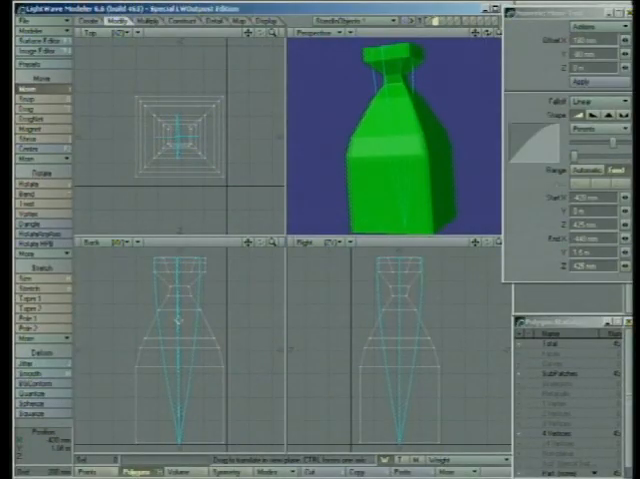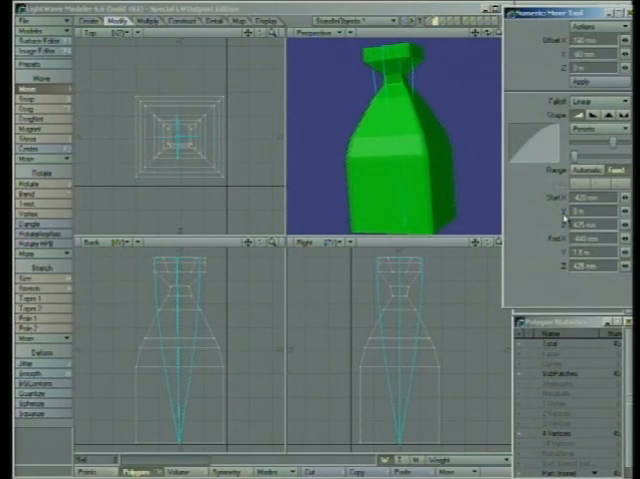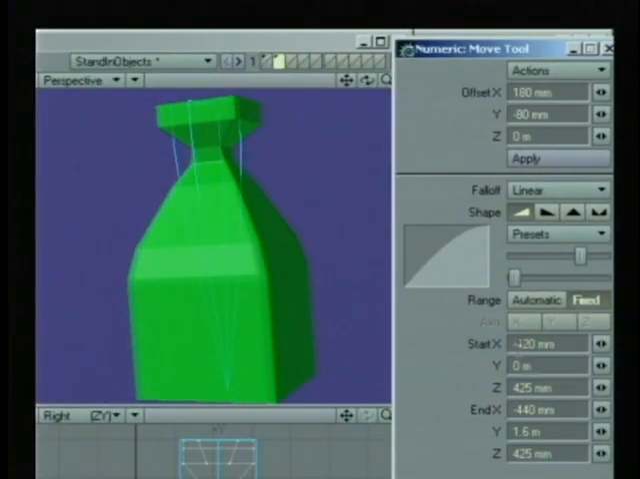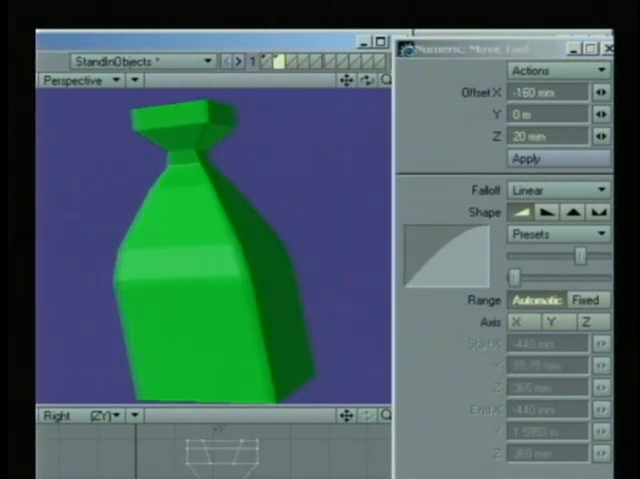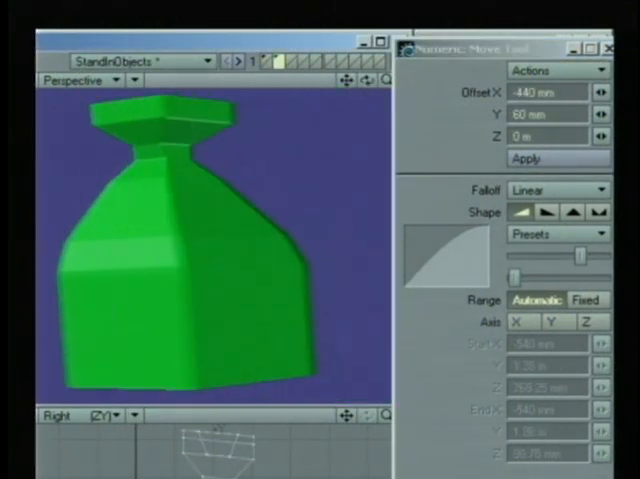So that's the way the Move tool works with those presets. You can also change these things numerically. This is basically the range. You can see that I've got a fixed range. If I set it to automatic, it's just going to use basically an automatic sizing for the object. So it's going to move from bottom to top, 0 to 100.